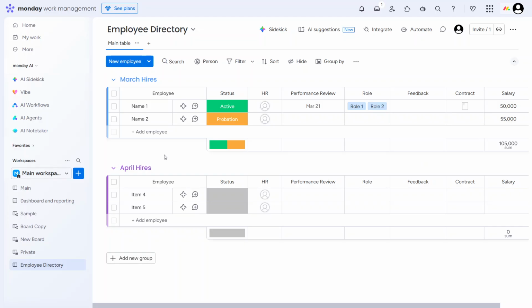Remember, your HR board is fully customizable. As your processes evolve, you can tweak your columns, forms, and groups to match what your team needs. The goal is to create a single place where you can see the full picture of your HR work, from applications all the way through ongoing employee management.